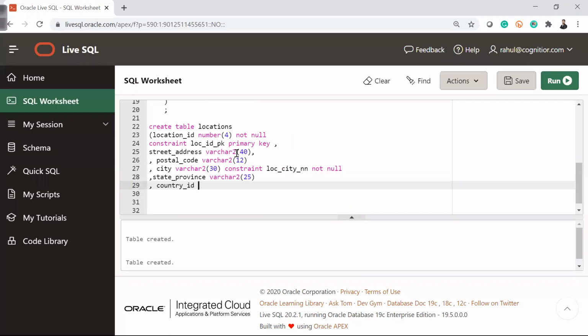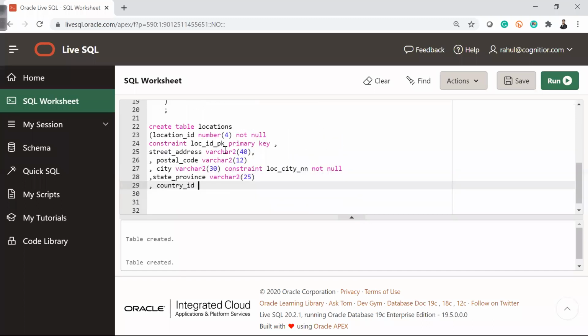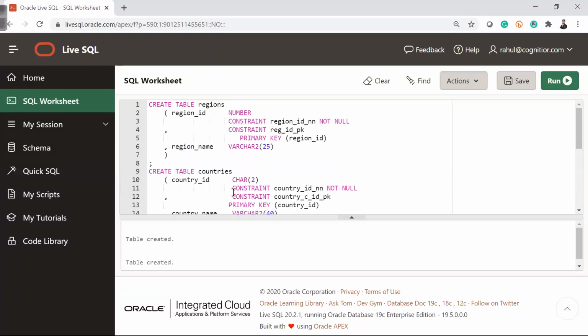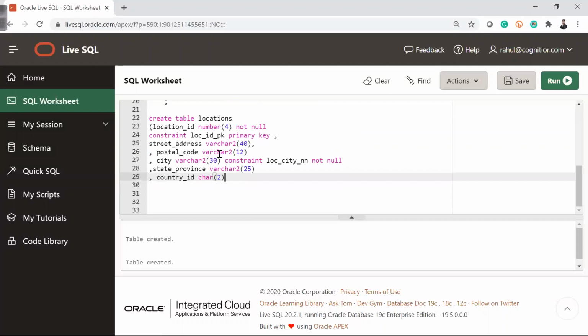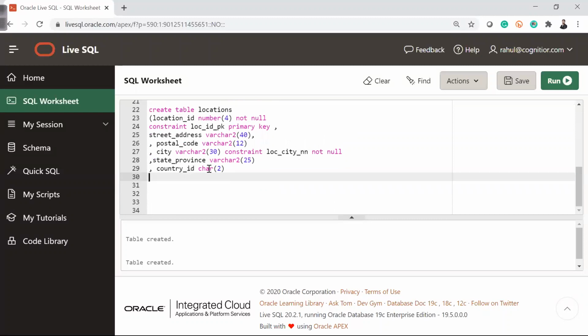Now country ID, if you remember, we created the primary key as country ID, which is coming from the countries table, and here I'm taking that as one of the columns, and obviously it's a CHAR(2). I'm saving it as CHAR(2) here, and I want this as a foreign key, right? So only the values present in that table will I be able to insert in this table. That is the purpose of a foreign key.